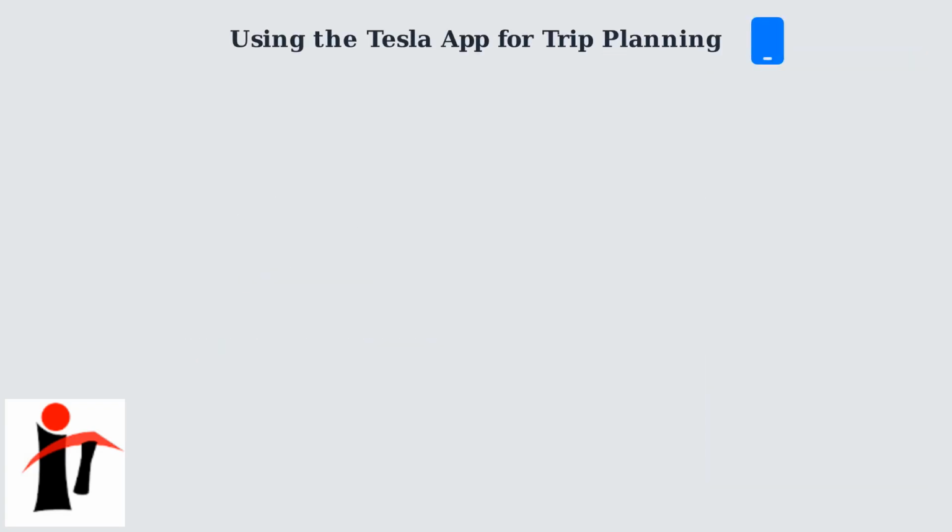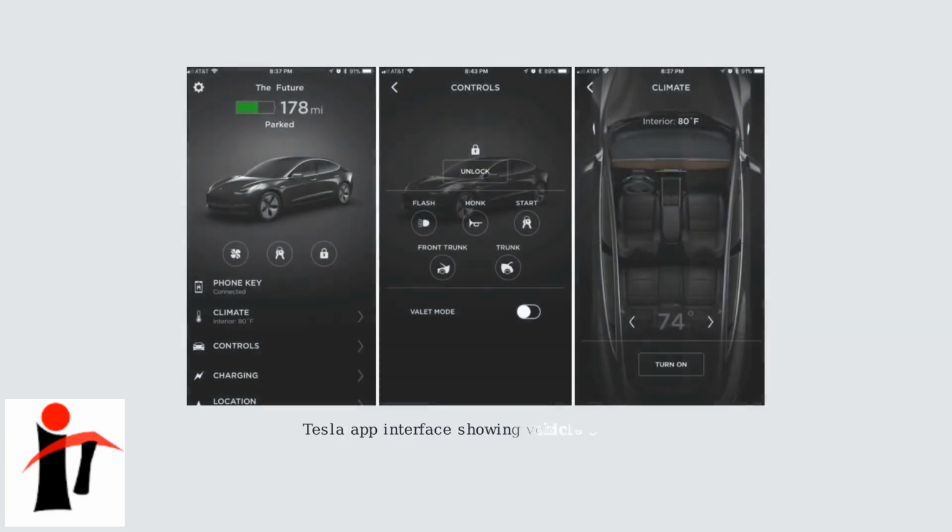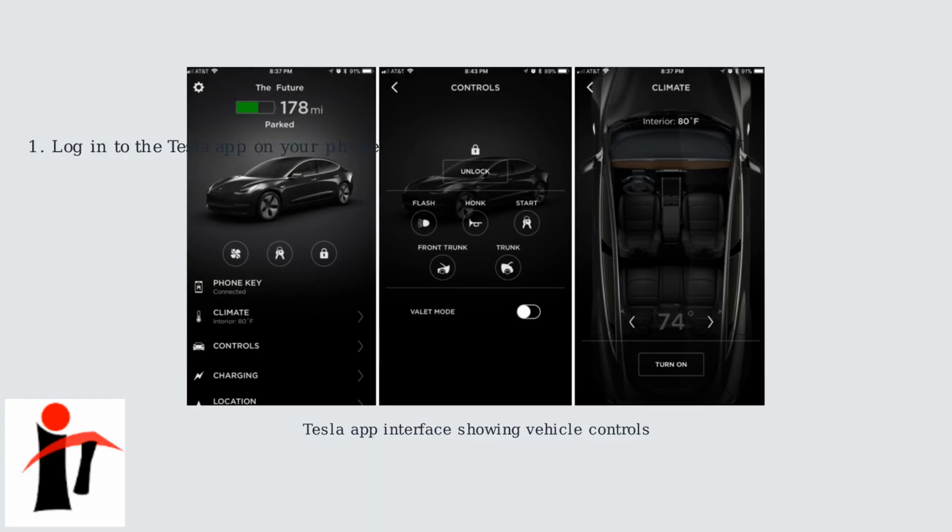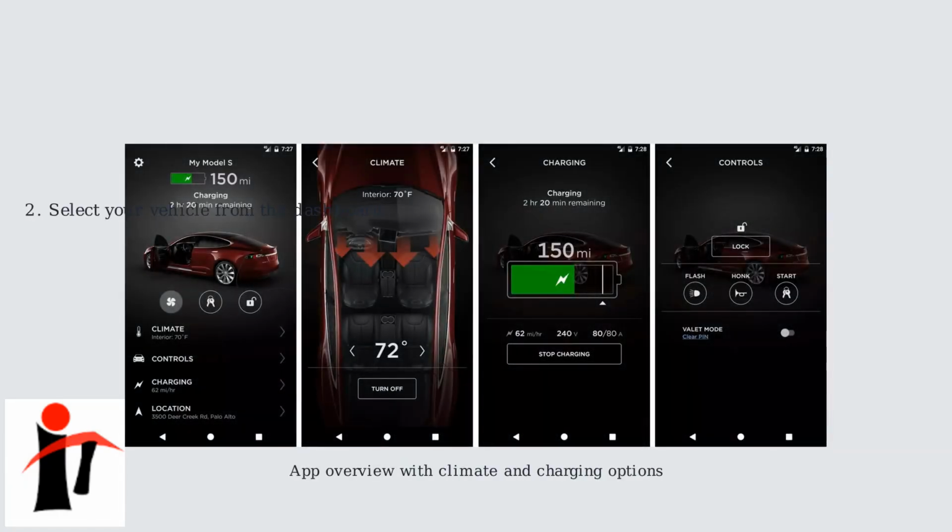You can also plan your multi-stop trips remotely using the Tesla app. This convenient feature allows you to create detailed routes from anywhere, whether you're at home or on the go. Start by logging into the Tesla app on your smartphone. The app provides a secure connection to your vehicle. Once logged in, select your vehicle from the main dashboard. This connects you to the specific Tesla you want to plan for.